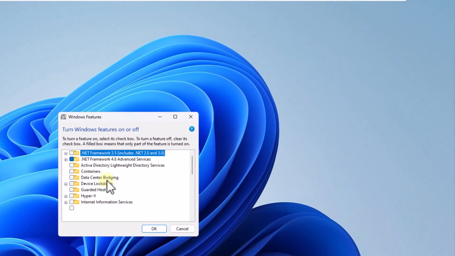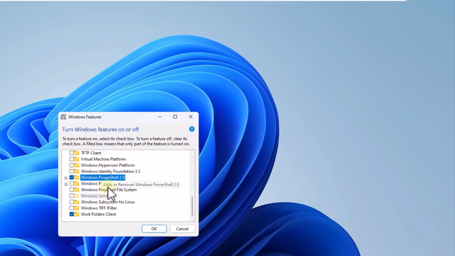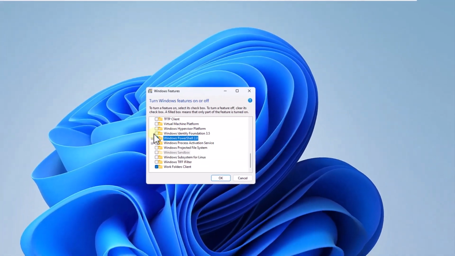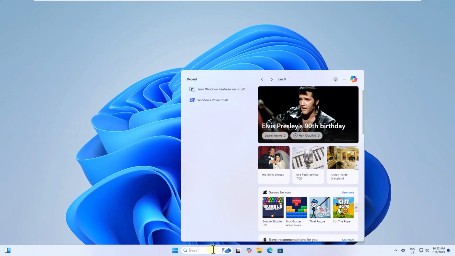In the pop-up window, you must check or confirm that the box for Windows PowerShell 2.0 is active. Click OK and wait for the process to complete if necessary. Now you can confirm if you have access to the PowerShell console.